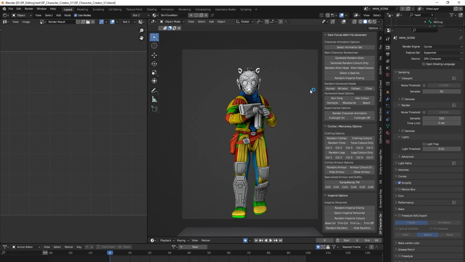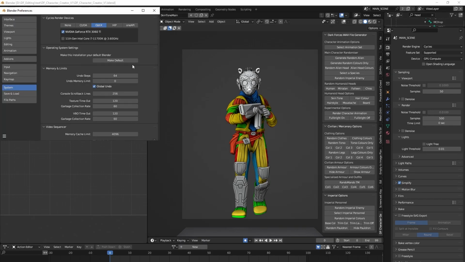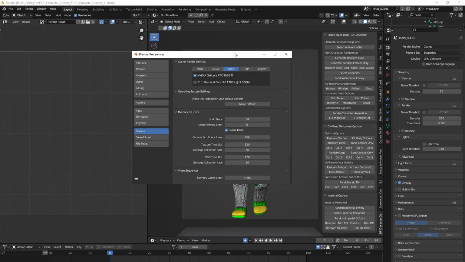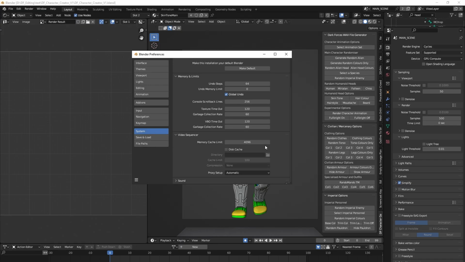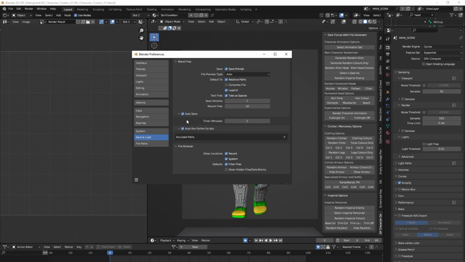It's a bit of a hefty Blender file, but shouldn't be too bad on most computers. It's just the file size with all the meshes. So if you've not used Blender before, you should be able to go to Edit, Preferences. I think I'm using a slightly older version of Blender, but that doesn't matter. The preferences are all roughly in the same spot. So under System, no, wait, sorry, Save and Load.